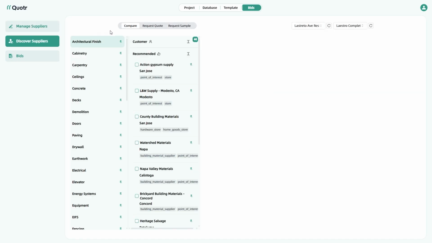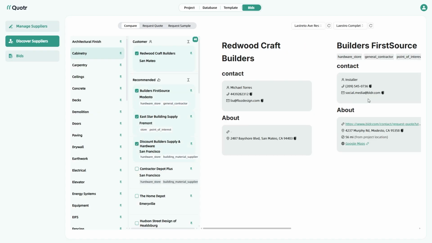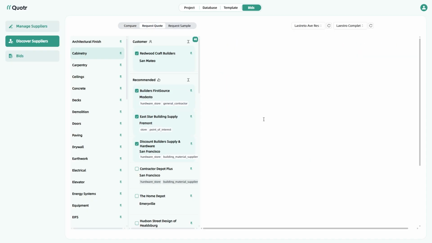Now, for the main feature, which is Discover Suppliers. So when you go in from project, it will link it directly to your project type and your project version. So in this one, it was on Lestro Avenue Residence, and it's on this version right here. So you can search through the trades that are in your project, and you can see that your custom suppliers, which are here in this tab, are listed here at the top. You can also select other suppliers. Then you can click on Request Quote.